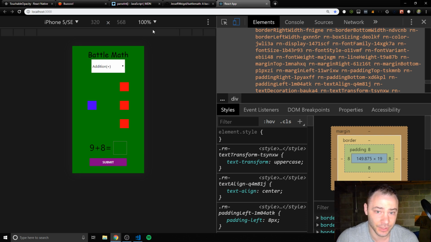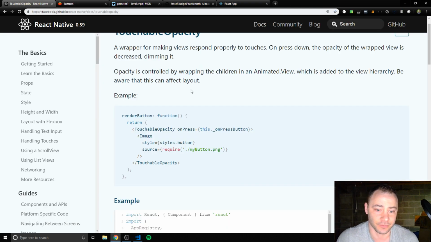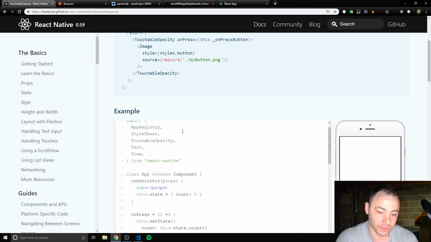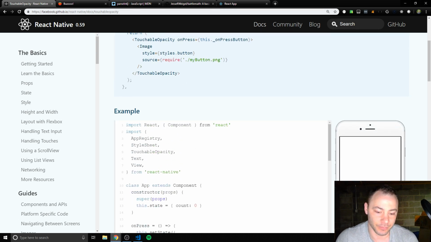So let's switch this up to use touchable opacity first. We can see with touchable opacity, obviously instead of using button, we're replacing it with this, but then also we can put things inside of it. And in fact, we need to put things inside of it. So let me show you what I mean.